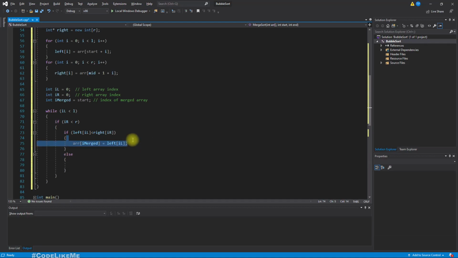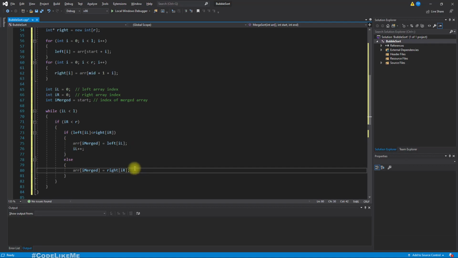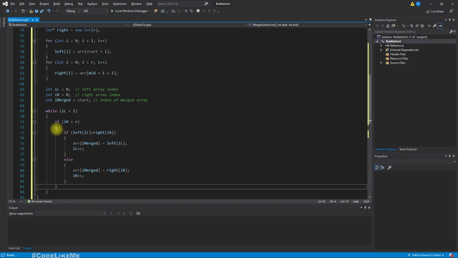Otherwise, the right array element should be added: right[ir] is merged. So if we do this, that means we have to increment il, because we have already added one element of the left array, so the index must be incremented. Similarly, if we add a right element, the right index should be incremented, and this is the else.